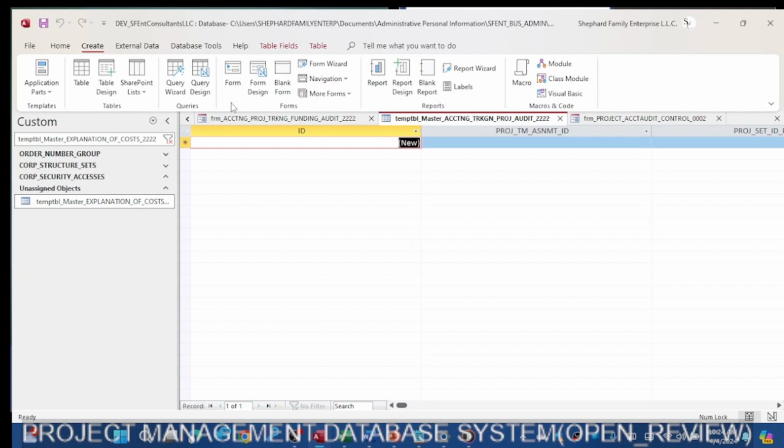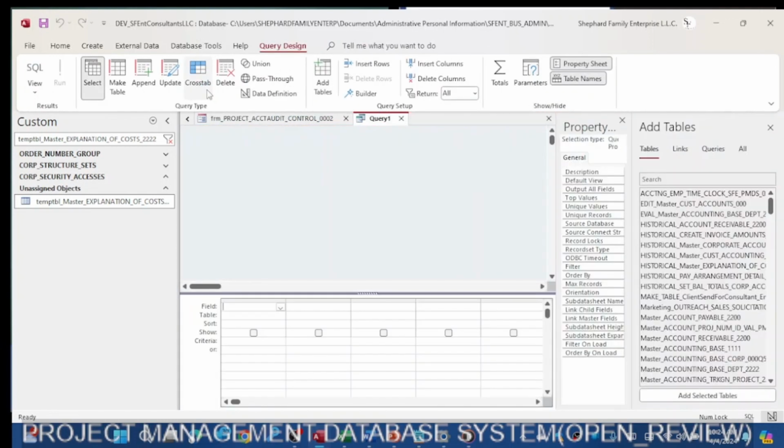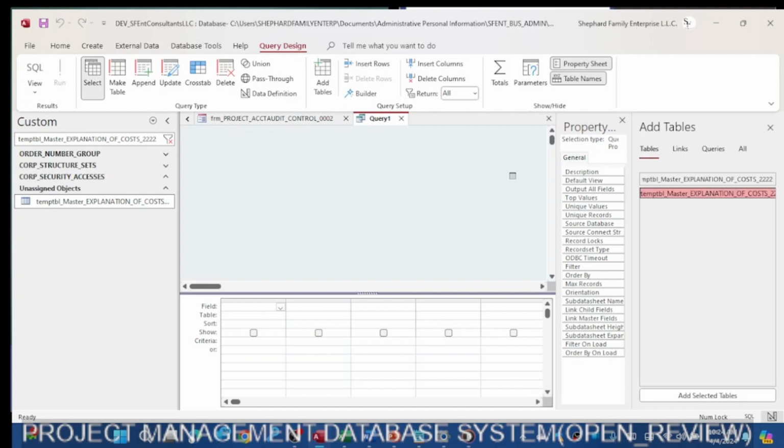So I'm going to do a create query. I'm going to create a query, design query. And it's going to ask me what table I want. So there are two tables that I want. The first one, of course, is going to be this one.